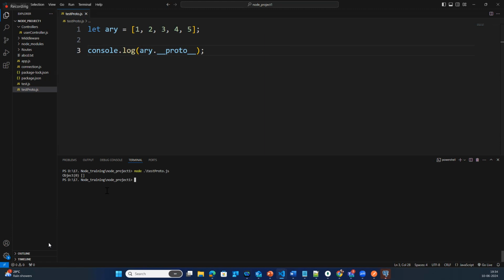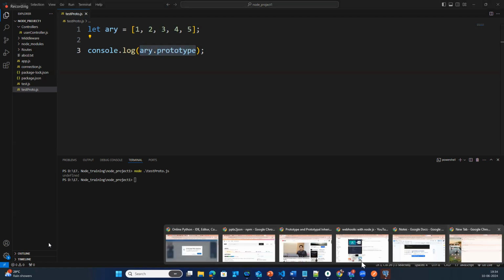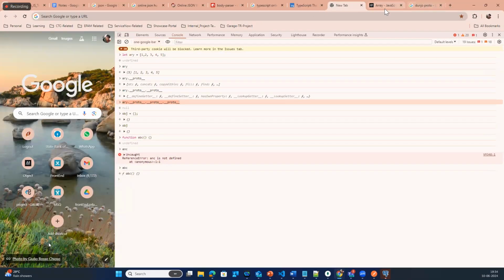If you observe this, there is something called object. But on the JavaScript side, if you want to display the prototype, there is something called __proto__. Don't use this unless it is really required, because there are some performance issues. But if you want to display something, you can use this. Now my question is, what is the relation between this prototype and this map method?